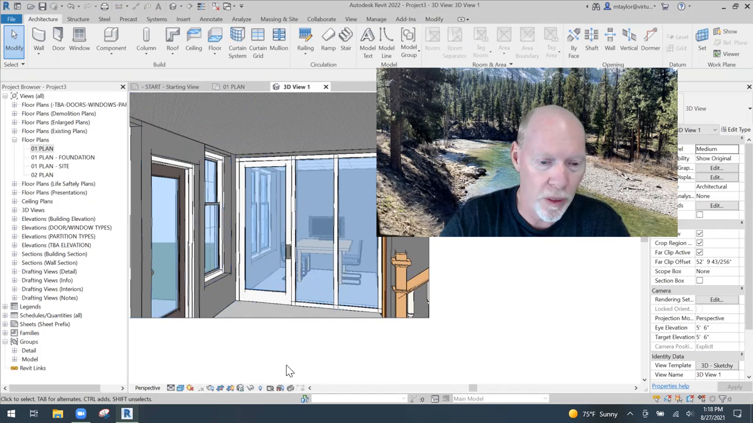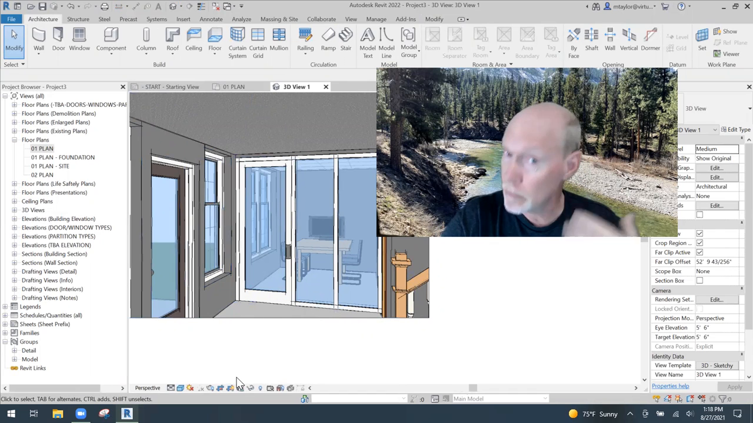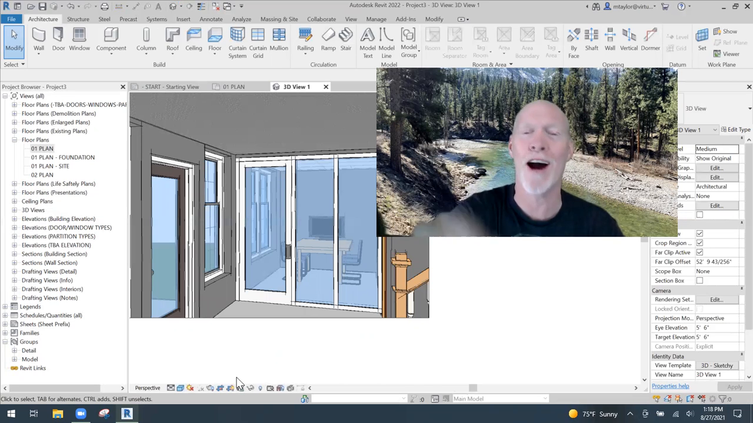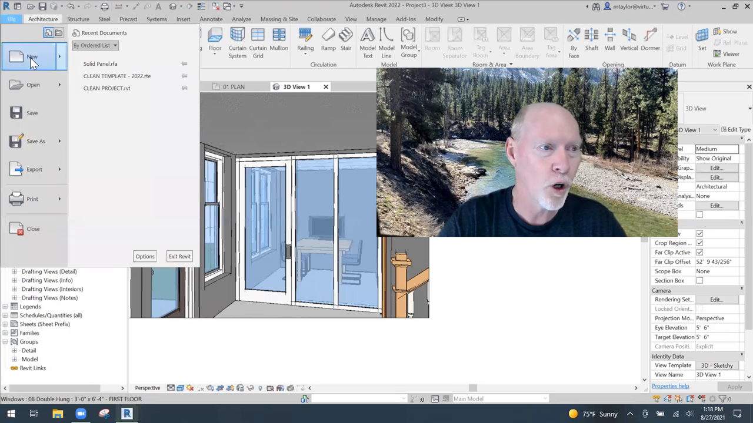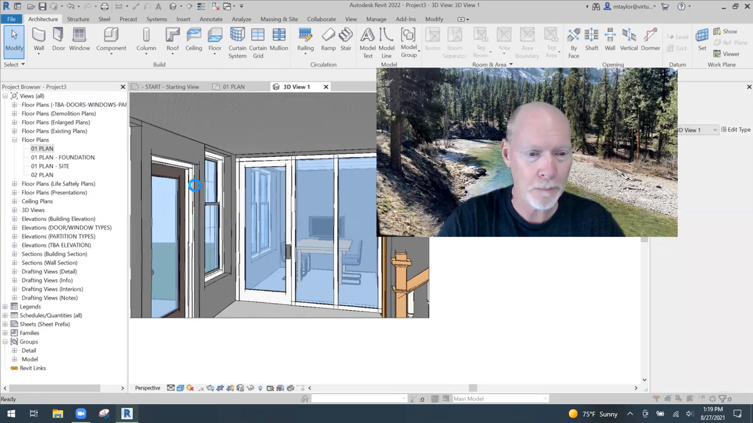but I'm telling you, if I wanted to have a solid wood door there going into this conference room, how would I go about doing that? So I want to show you how to do it right now. Okay, so here we go. I'm going to click on File, hover over New, and pick Family.